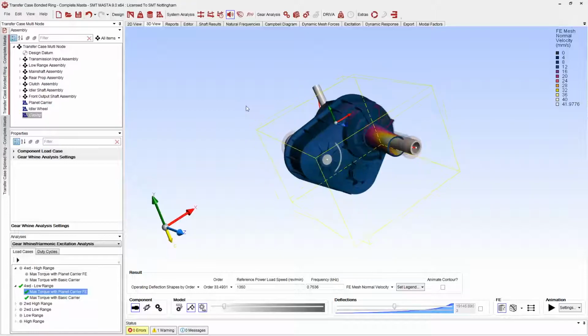So if we're looking at the operating deflection shapes, this can be a combination of several different mode shapes. If you've got a particular resonance where more than one mode is excited, then the deformation of your system can be quite different to what that single mode is showing.